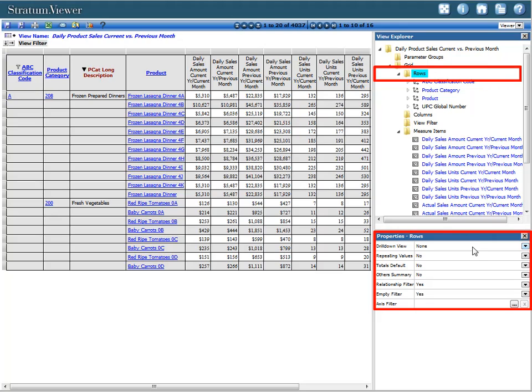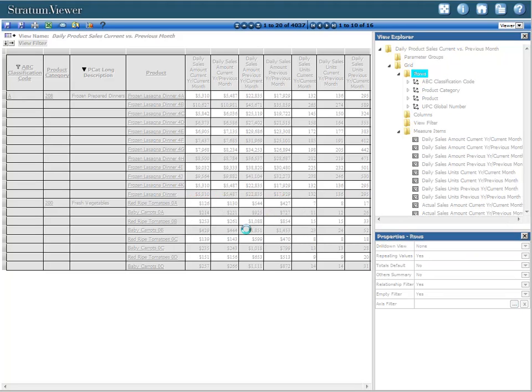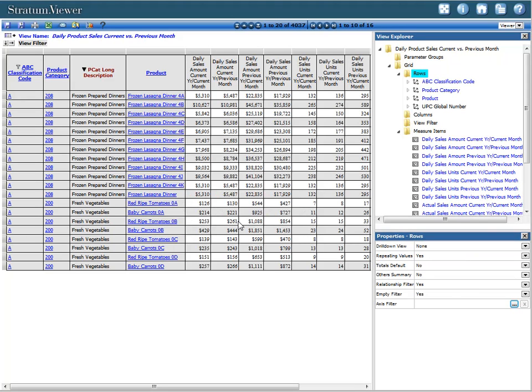I'll double-click the Rows folder in View Explorer. Set repeating values to Yes, then click OK in the Apply Changes window. Look at the first set of products again. The A, 208, and frozen dinners values repeat in each row. The same is true for other product sets on this and other pages in the view, such as the start of this set for A, 200 fresh vegetables.